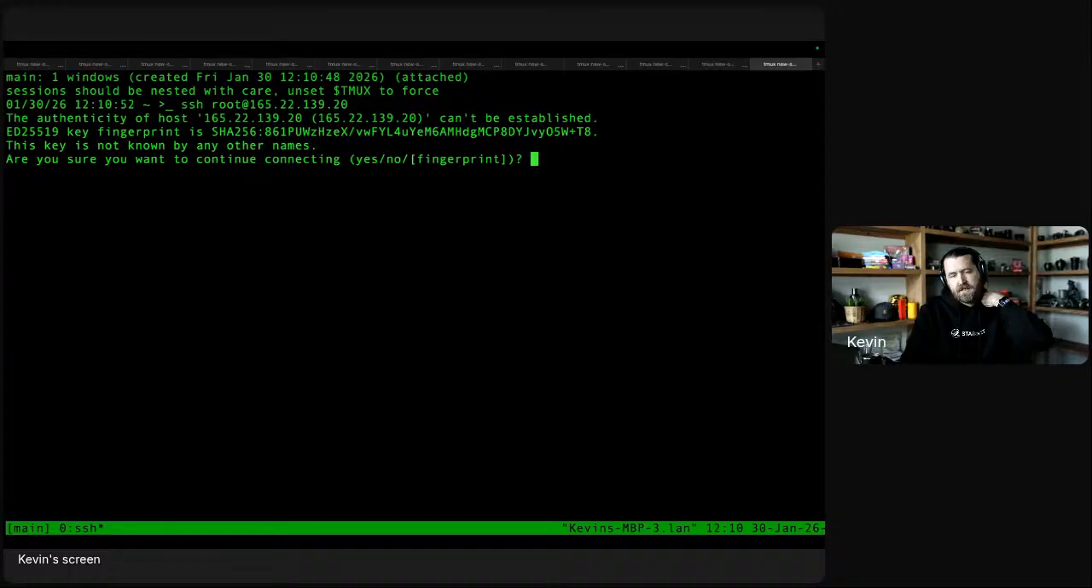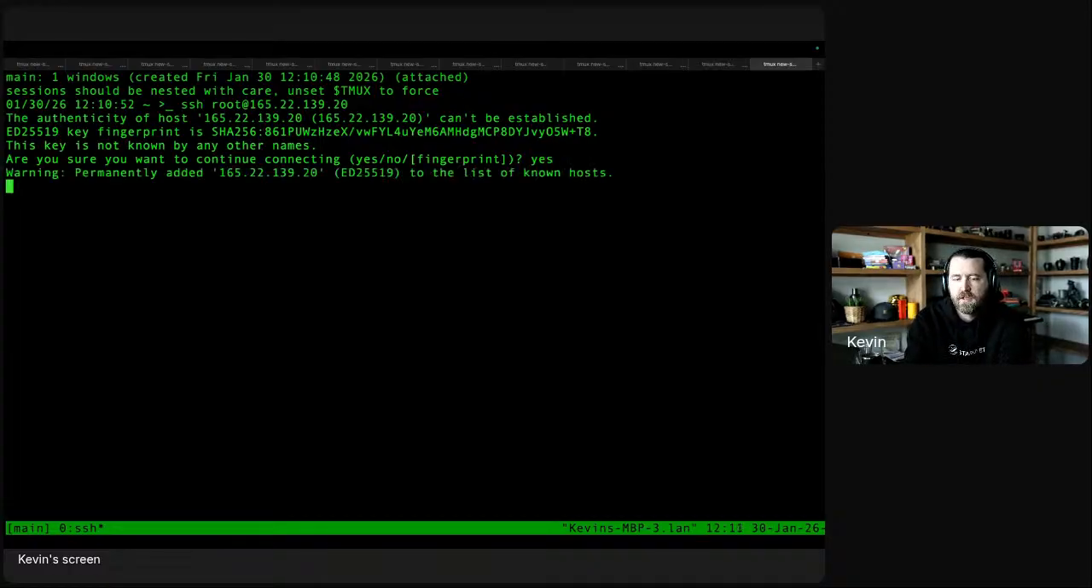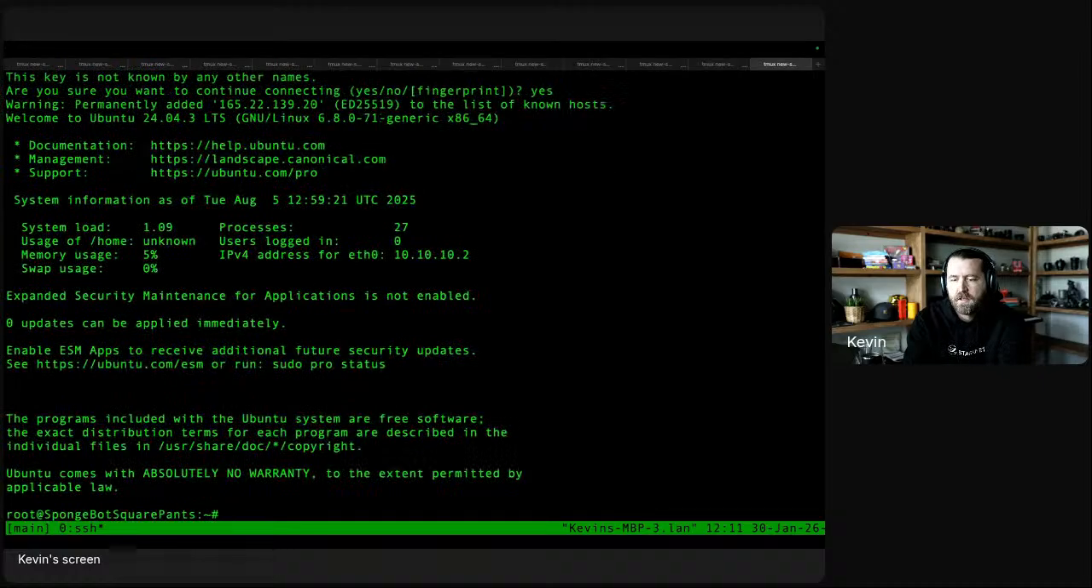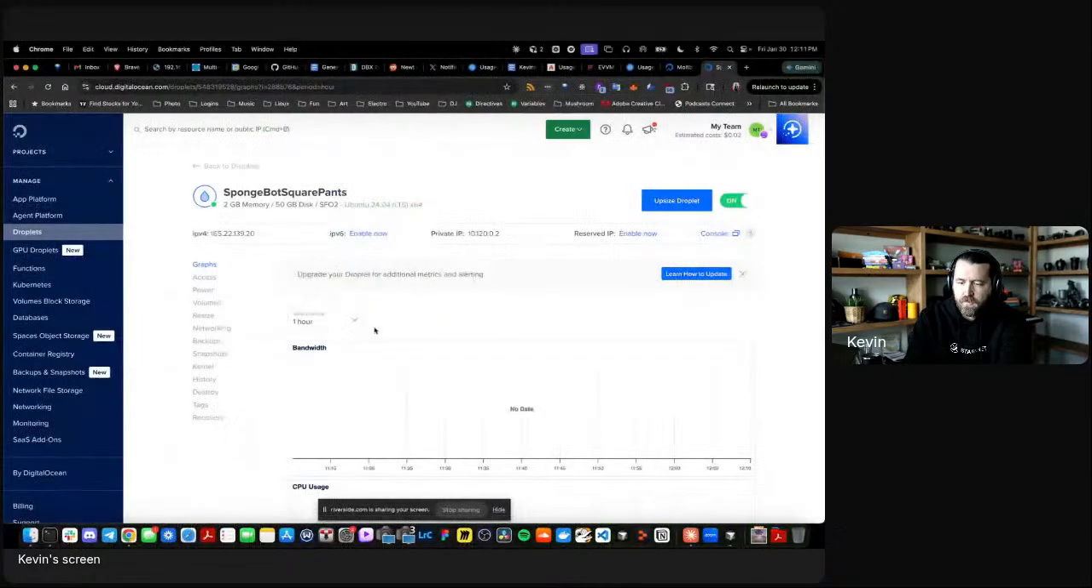So we're going to connect into the root, and we're going to say yes, we want to use this as a trusted server, and it's going to log us in. So now we're connected to our DigitalOcean droplet. This is just going to give us root access to the machine, okay?